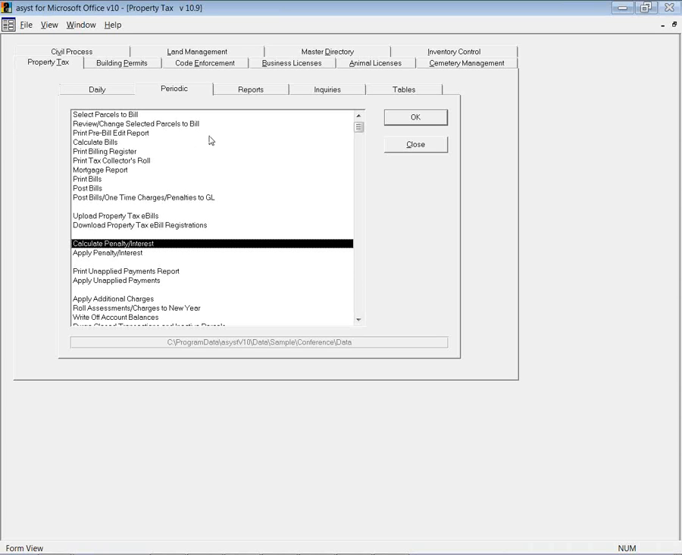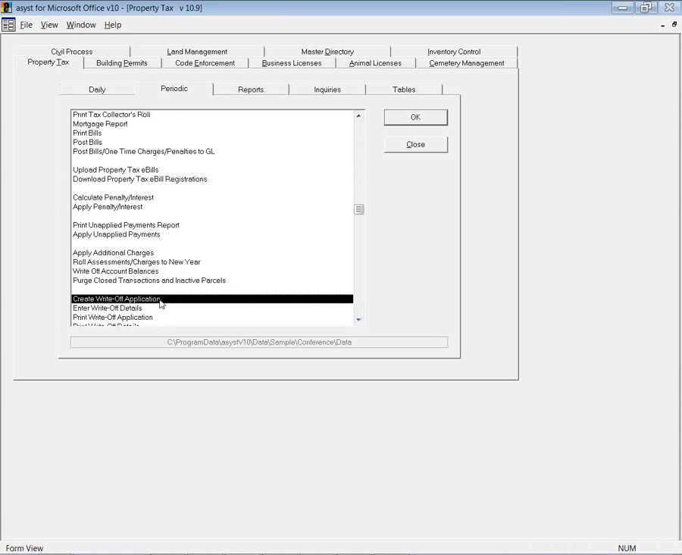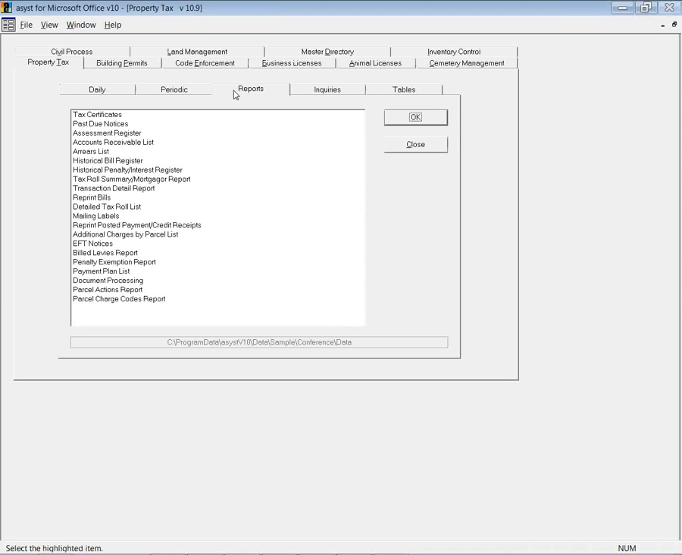The system will also create the delinquent notices. We also have a process if you need to write off balances. So you can actually write off balances if you need to do that too, this option here. Now, let's take a look at the reports.